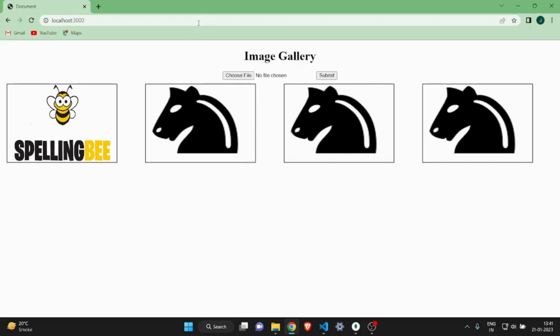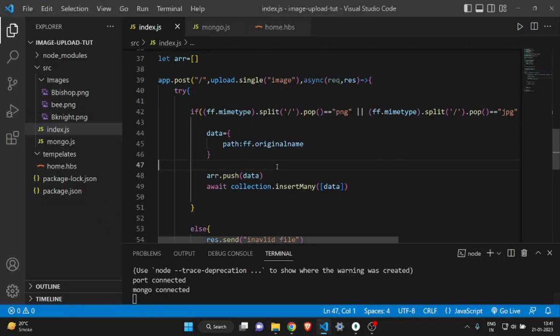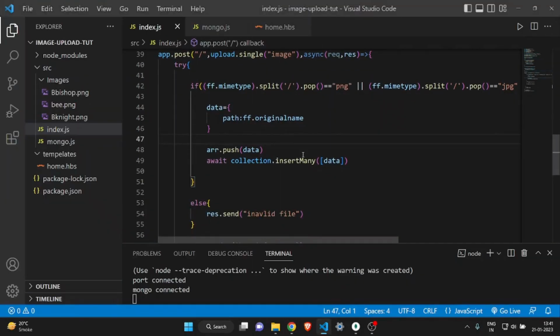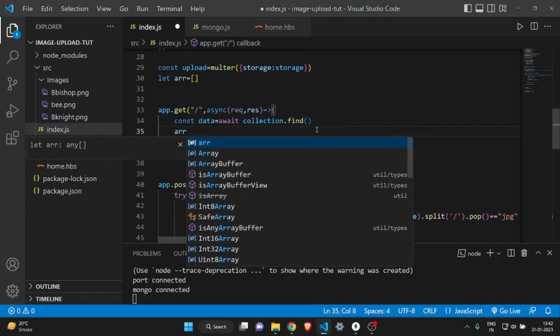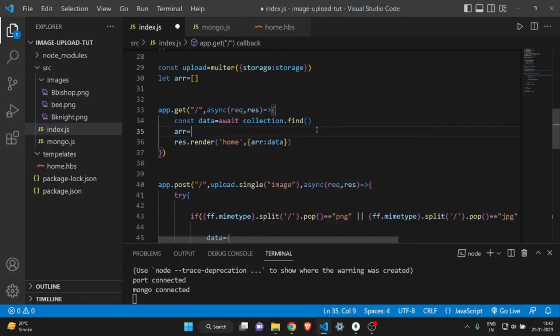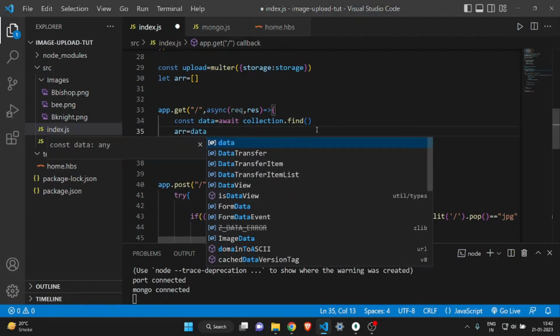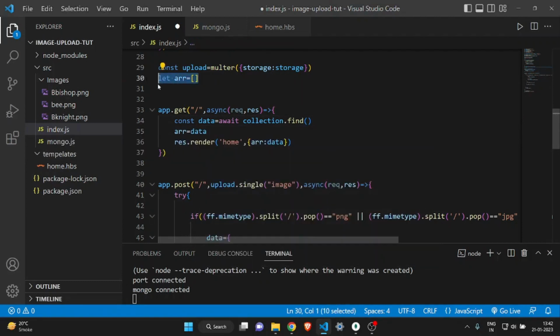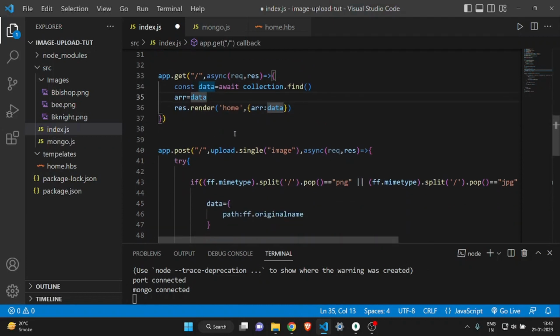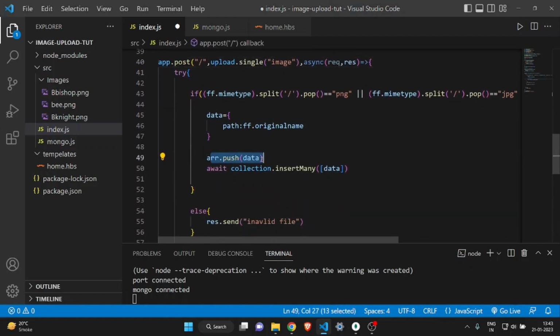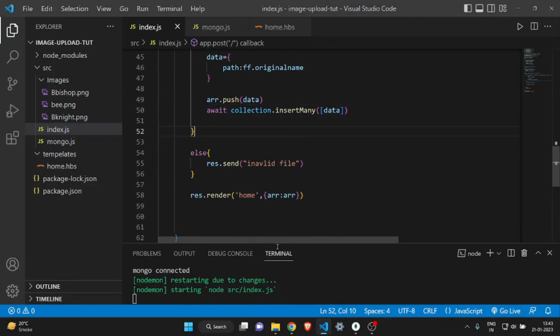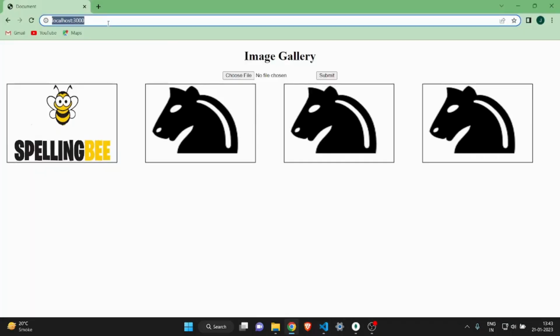So I think the problem is in this post function here. After getting all the values from this Mongo, you also have to write array is equal to this data. In this way the array will first be equal to this data which is already in the Mongo Compass, and then when you upload a new image it will push that new image in the array. So in this way it will work fine. Now let's see, I'll just reload the page.